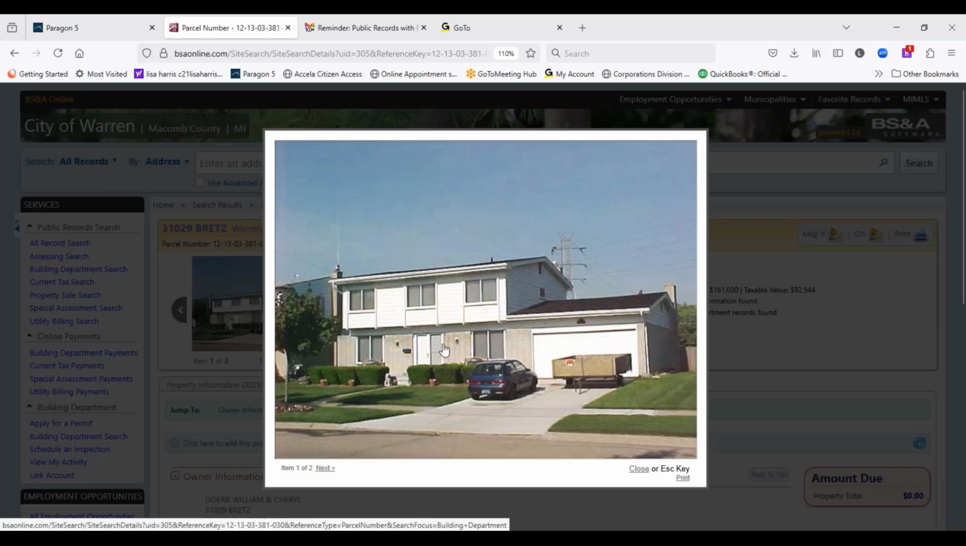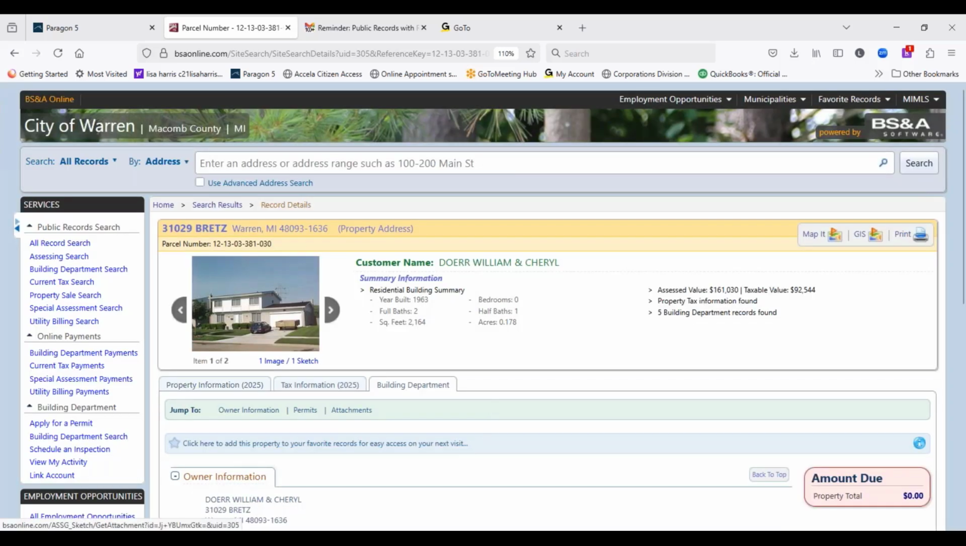I did use this for my CMA report, and at least it just has some photo, or drive by the property, take a picture from the outside and use that. Okay. So now let us go back.